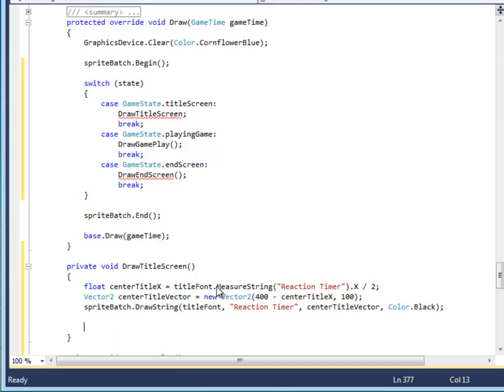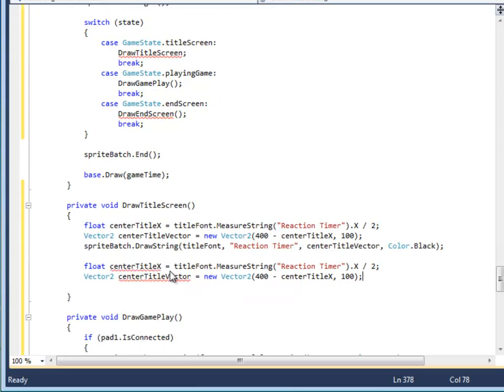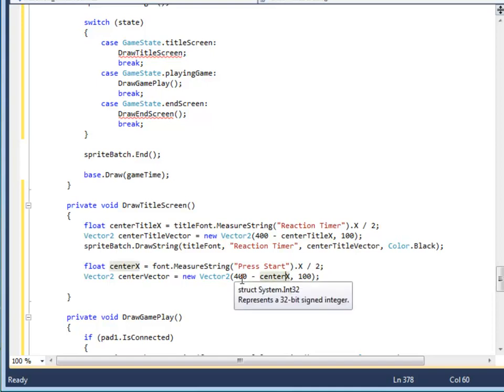Next thing we need to do is the same thing for press start, but we're not going to use the title font. We're going to use the normal font for that, a smaller font. So we're going to need another center that's not for the title, so we're just going to call it center x and center vector. It's going to be the normal font measuring the string press start. It's going to be 400 for the width, but we're not going to put it at a y value of 100. We're going to put it at 400 near the bottom of the screen. And we're going to go ahead and draw it as well.